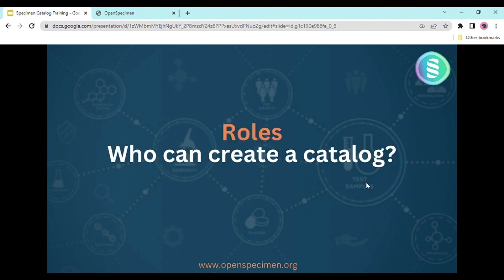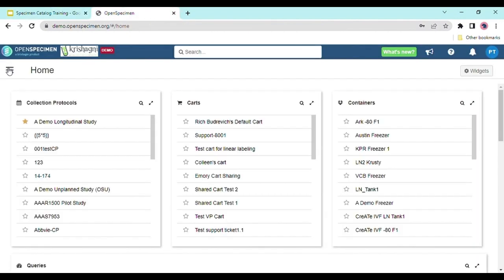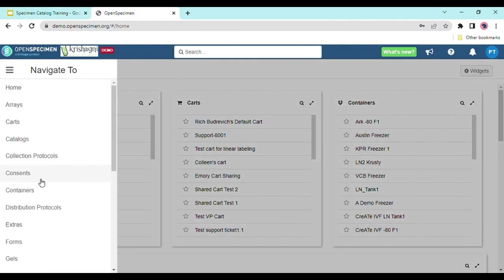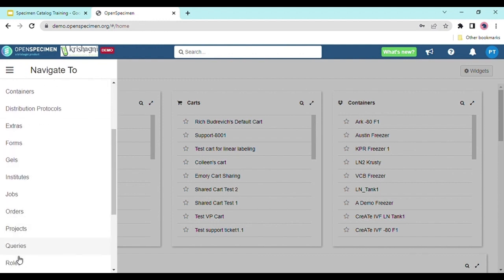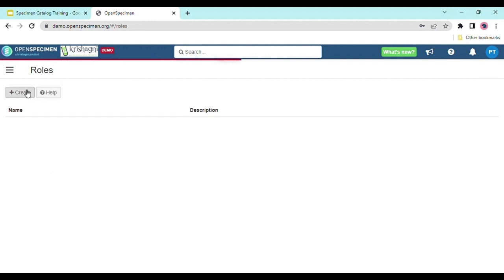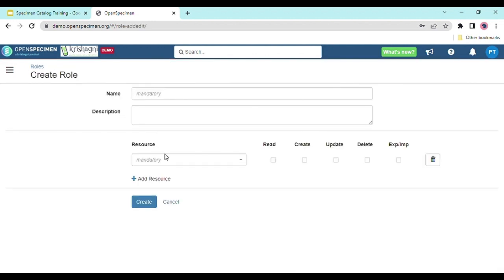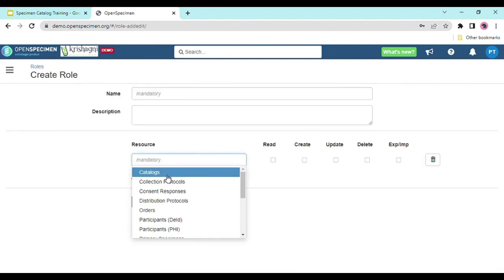So now let's see who can create a catalog. Whoever has access to a catalog resource, along with the super admin and institute admins, can create a catalog. Under the roles, there is a resource called catalog. Let me just show you. Under here, you can see the catalog resource. If the person has create access, they can create a catalog.